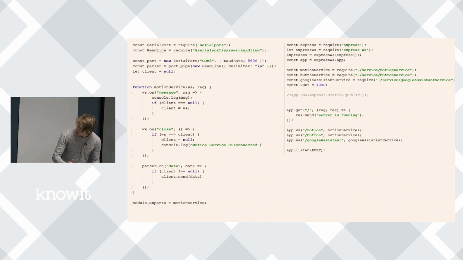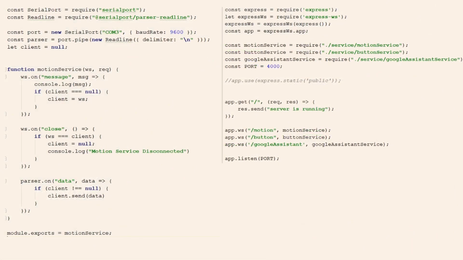Now, I will briefly show you how the serial port is read by our JavaScript application. Our MagicBoard is divided into two different parts. We have a server and a client.